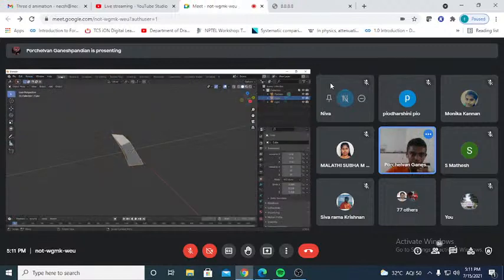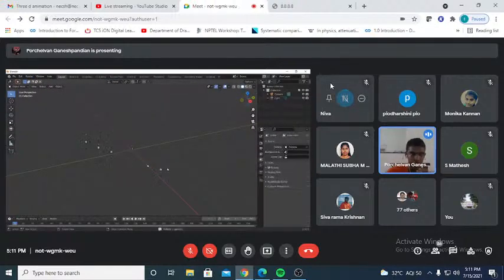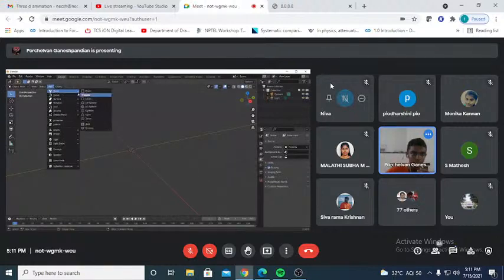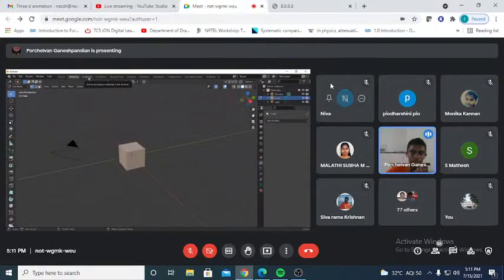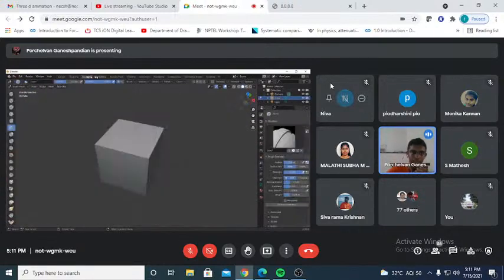Now, let's delete this. Okay. And we'll add another object. Okay. Now we're getting the cube back. This is in layout, modeling, and sculpting. We have seen 3 items so far.